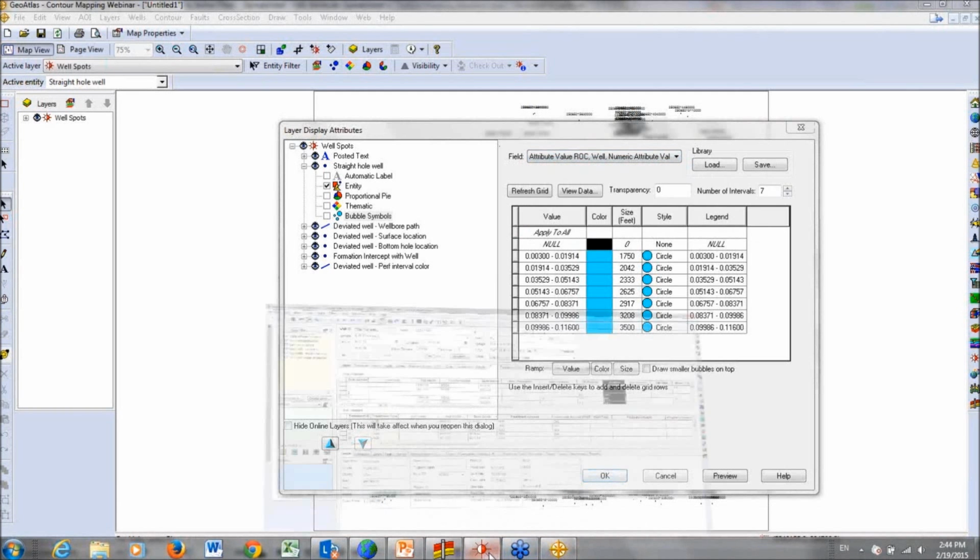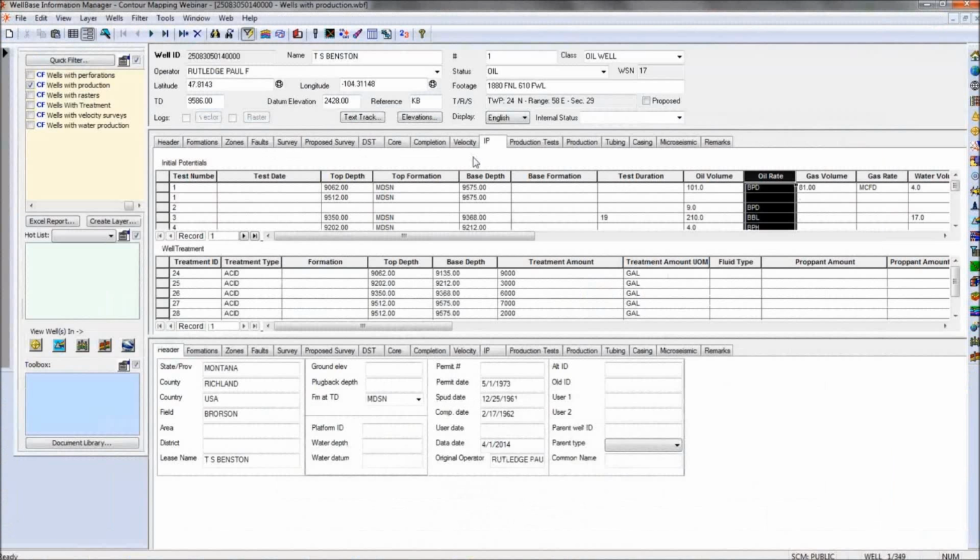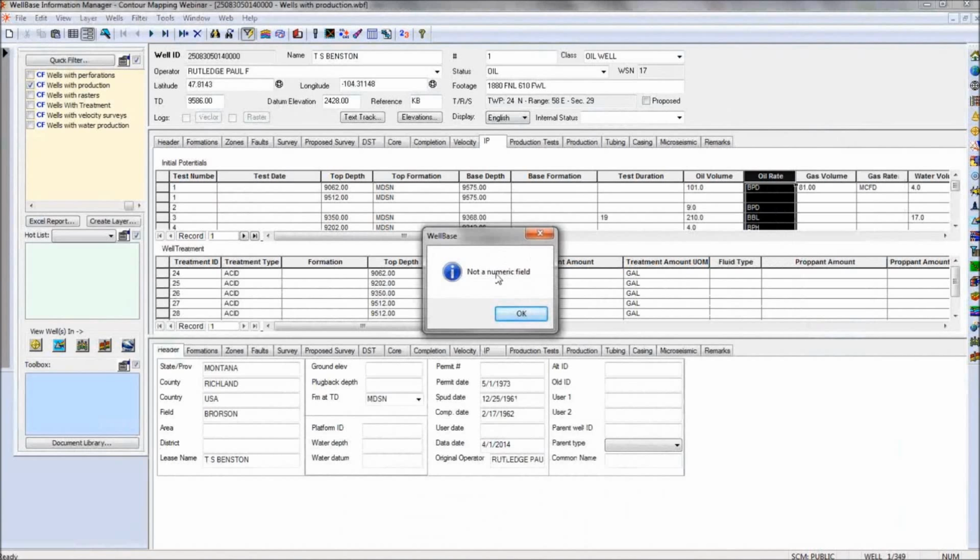So if we can go over here and look at Wellbase, if you look in the IP tab, oil rate was one of those values, and if I right-click on it and look at the unit of measure, you can see it's not a numeric field. So even if I had imported some numeric values, say from a spreadsheet or something like that, or entered them in by hand, even though it's a numeric value, it's not a numeric field, so it won't show up in bubble symbols. They will show up as thematics, however.